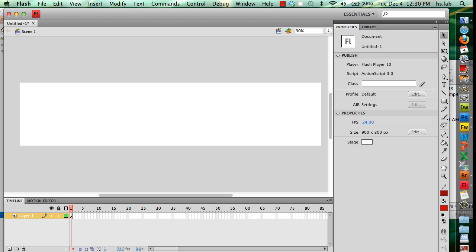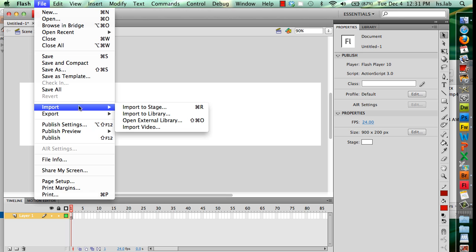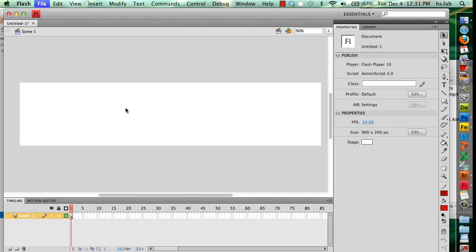So the first thing we do is import the image, and the image should already have been prepared using either Photoshop or Fireworks or some other editing program. I have mine saved on my hard drive, so I will go to File, Import, and I will import to stage since I only have one image to import here.